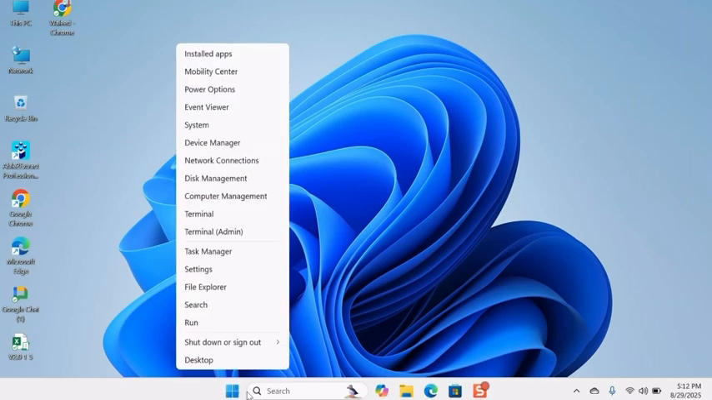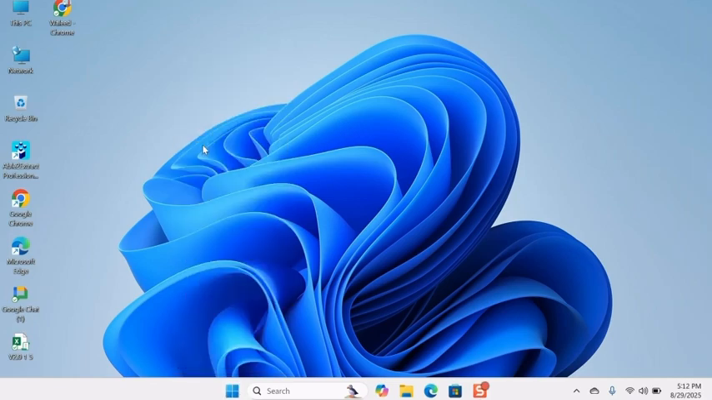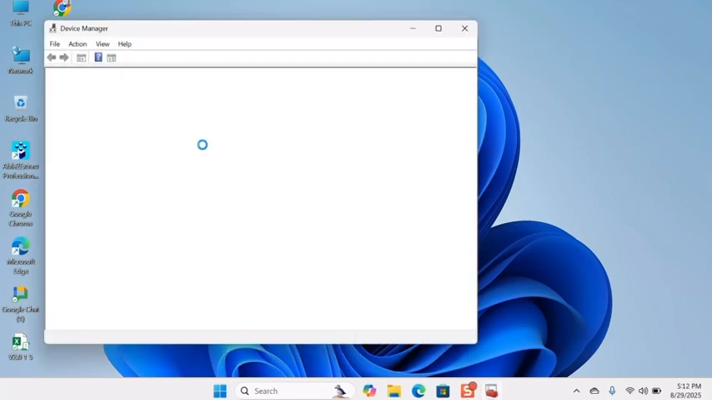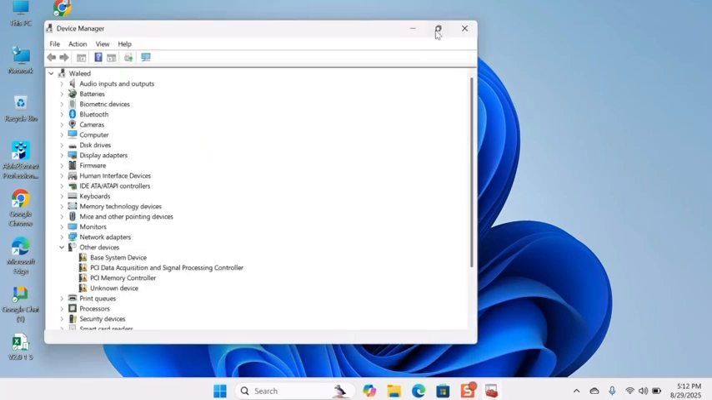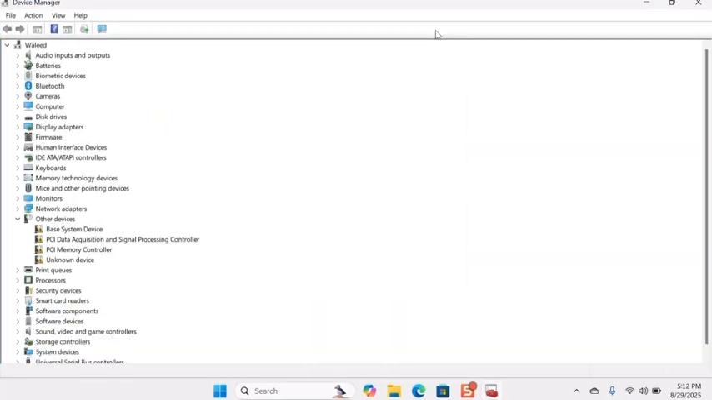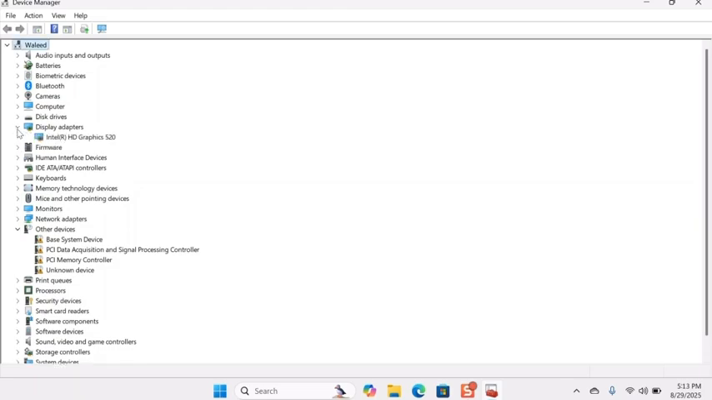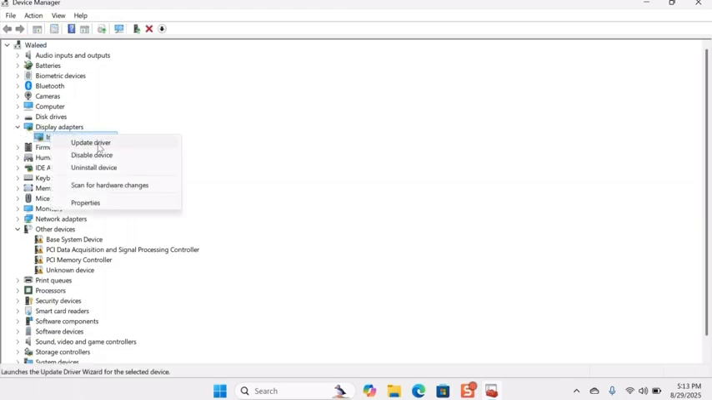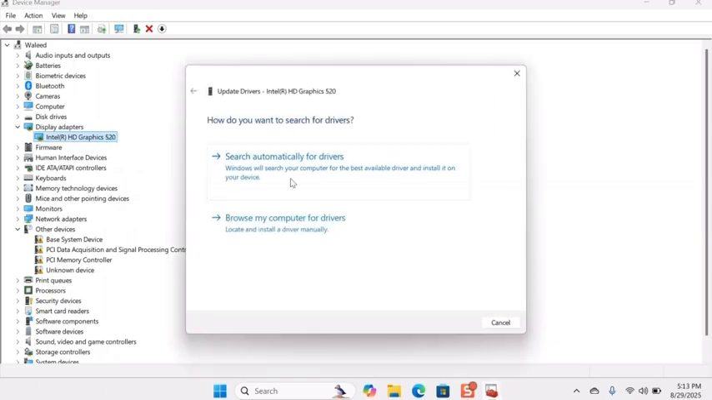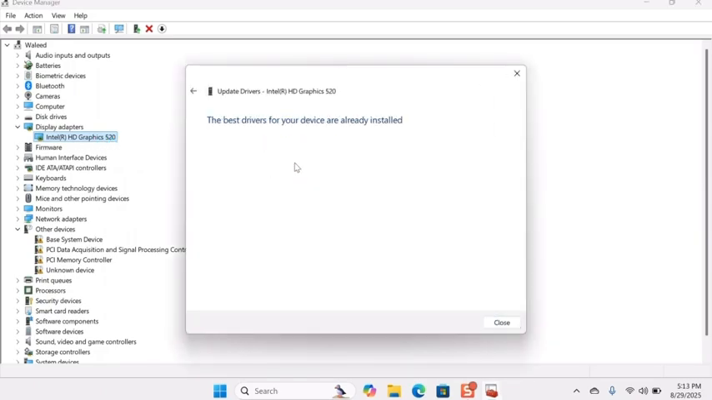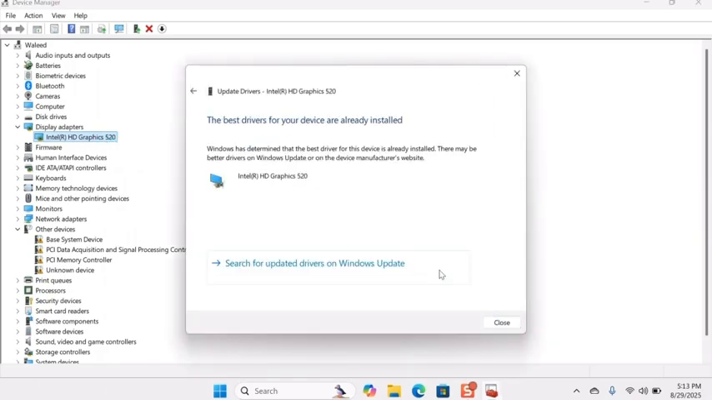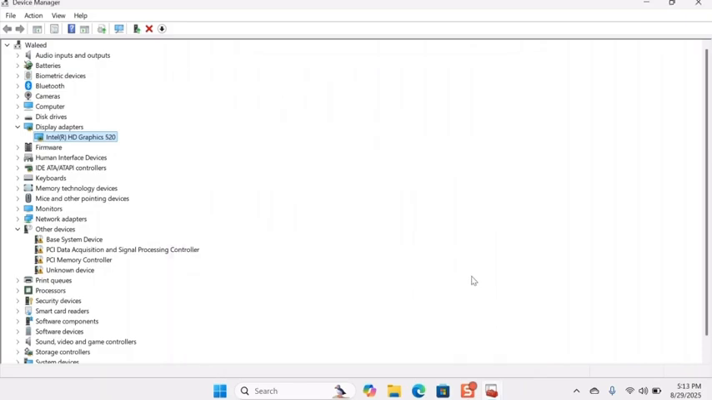Right-click on the Windows icon, then click on this option, Device Manager. This will show you all the drivers you have in your system. To update any driver, just right-click on the driver you want to update, then click on Update Driver. Click on Search Automatically, and this will automatically update your driver. So this is the first method you can use to update your driver manually.